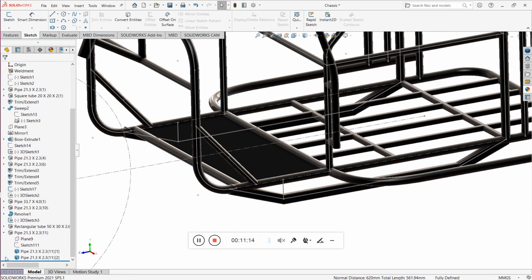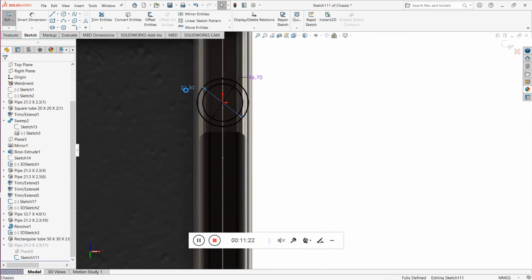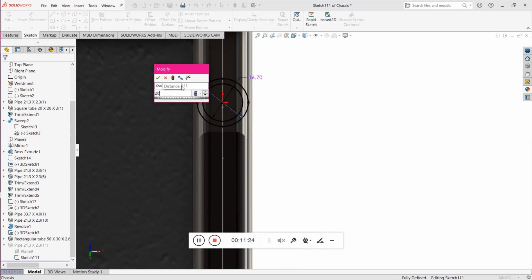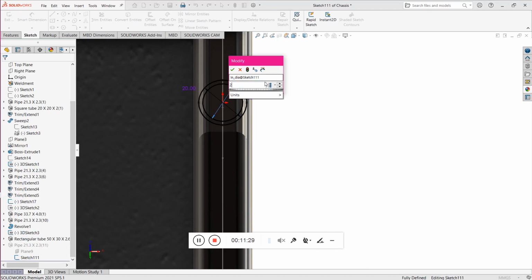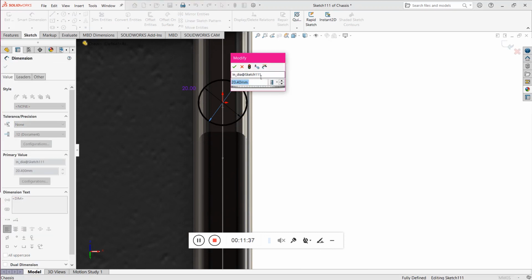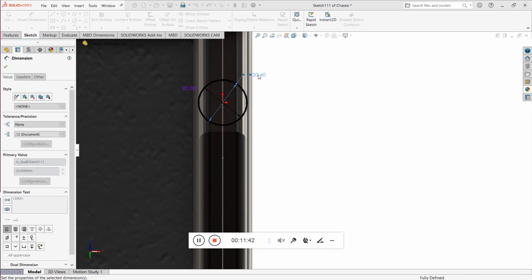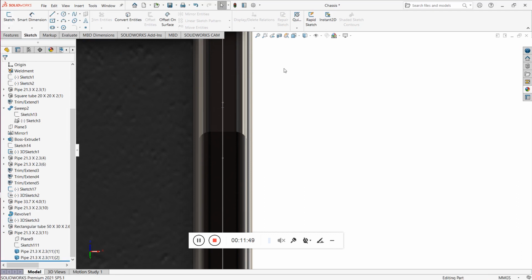Down to sketch, and this is 20, and this is 20 minus 4 to give it 20. This is supposed to be 20 minus 4, 20 minus 4. Okay, time to trim the edges. You can hide them.